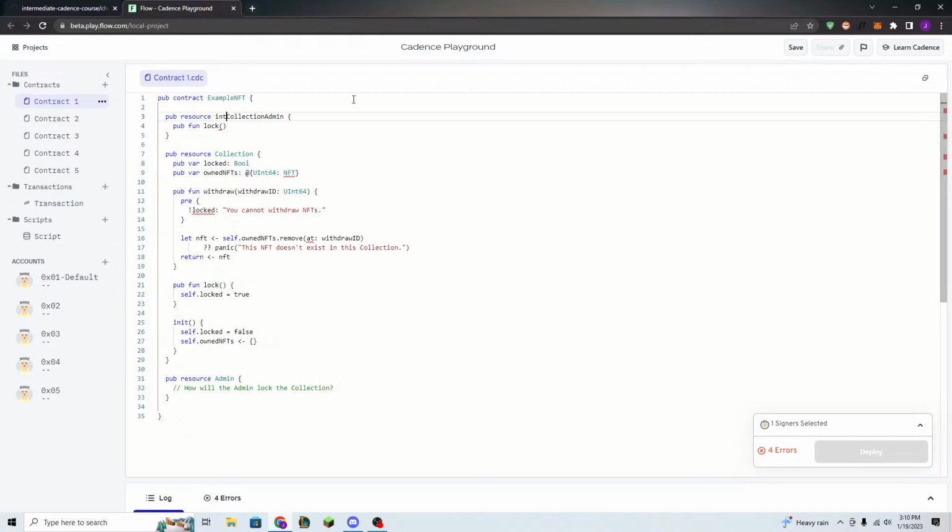It's actually a resource interface, and then we can extend that on the collection, and we can call it collection admin. So what should happen is the user should be able to store a collection in their account, and then link collection admin to the public. Now, again, the issue I was describing before is that this would allow anyone to be able to call the log function. We don't necessarily want that.